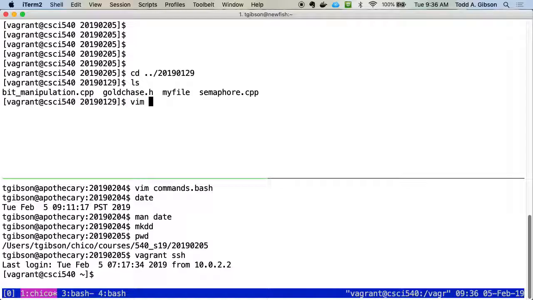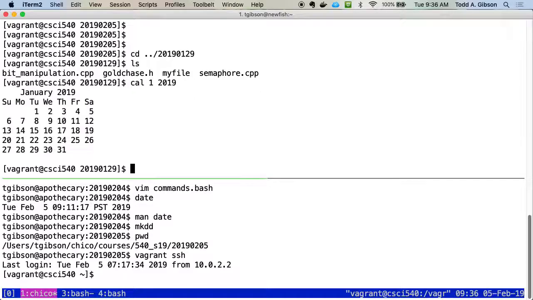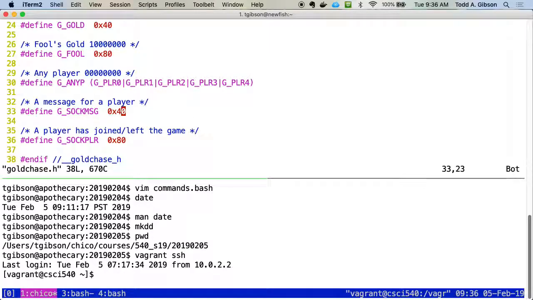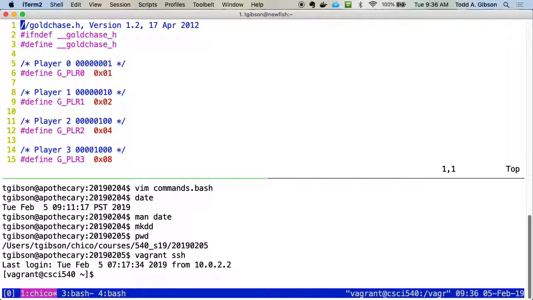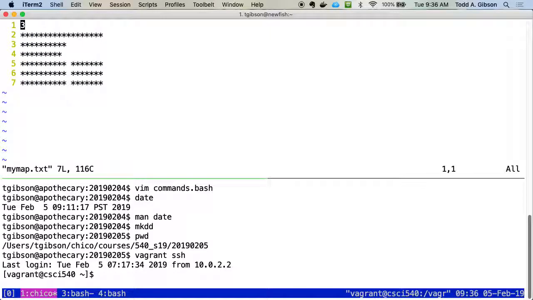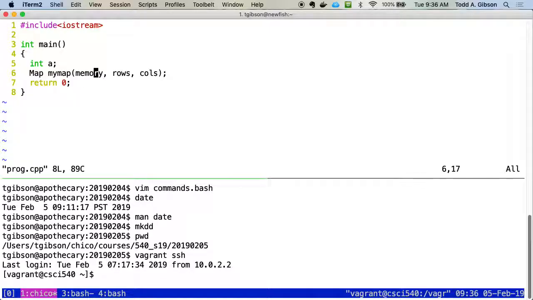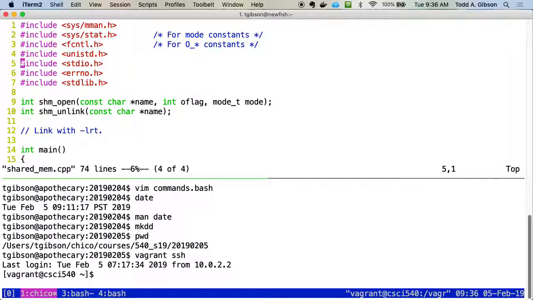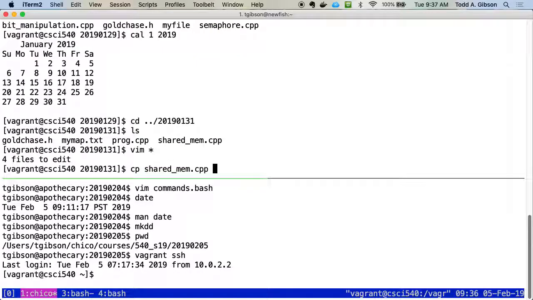Let me see. Oh, what did we have here? Okay, what did we do last time? So this was our header file. We were just talking about the bits in that. This was a sample map. This is, what is this? Shared memory. We copy that, whatever that is.